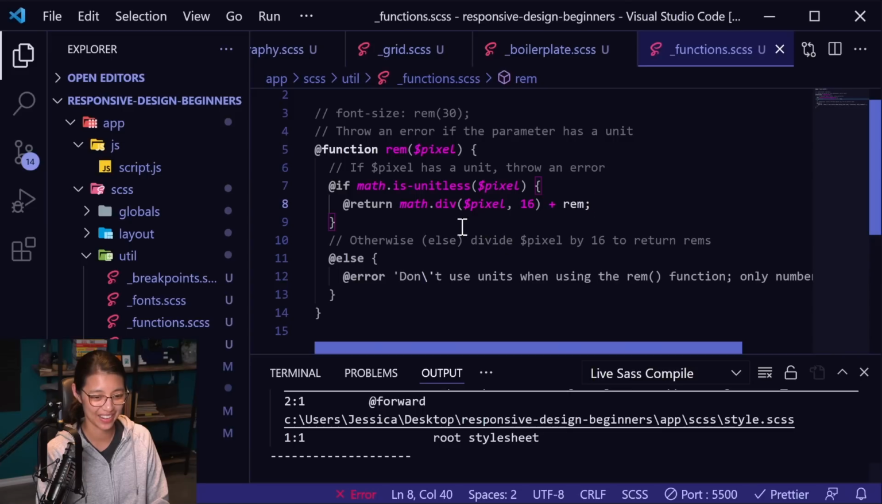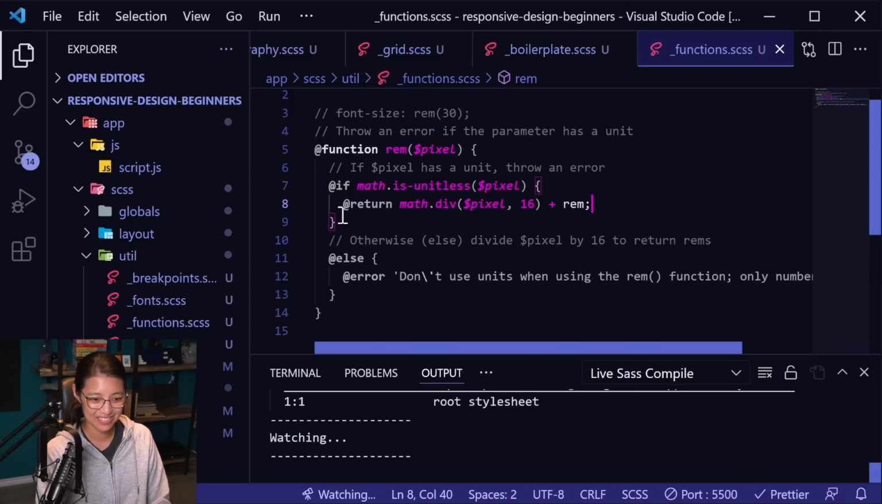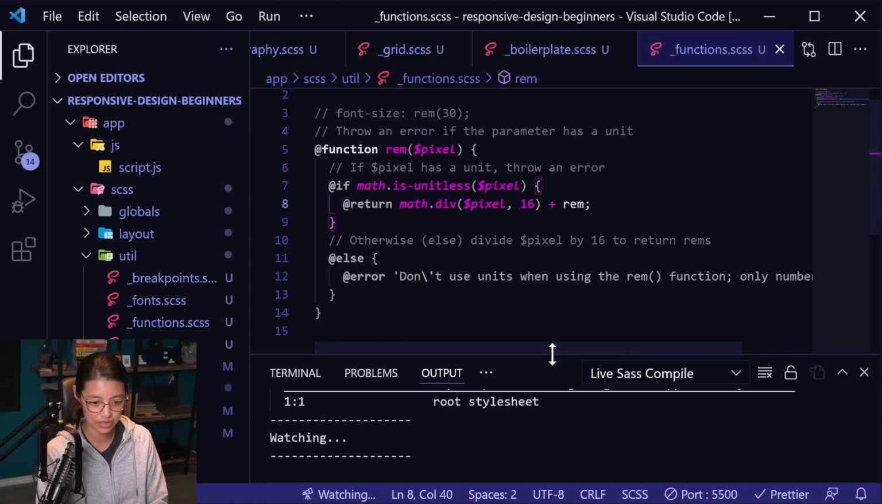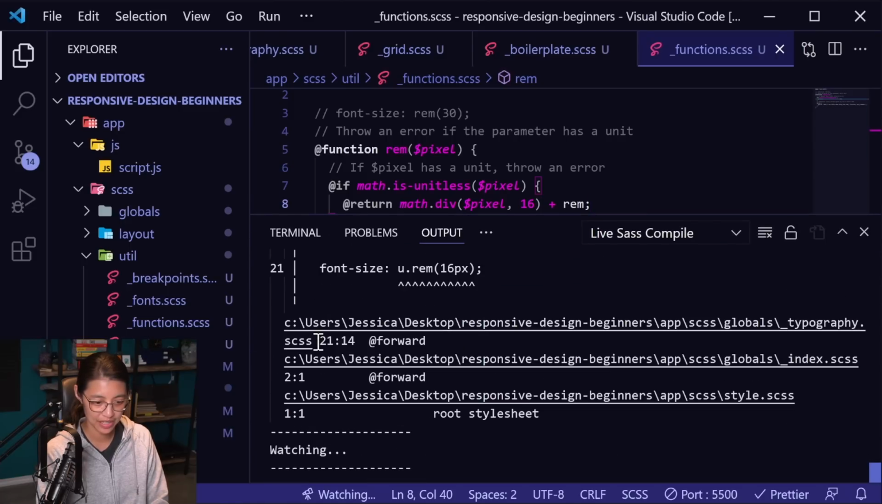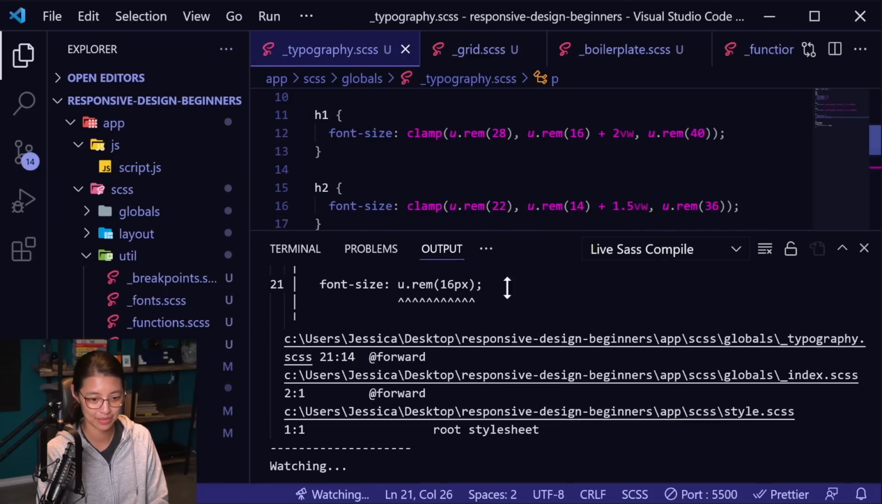Okay, so now it should run our function if it is unitless, which is correct. And otherwise, if it is not unitless, if it has a unit, then we will throw our error. So let's check this again. Okay, so now it's saying this error happened in typography line 21, font size u.rem 16 pixels. So that seems like what we want to happen.